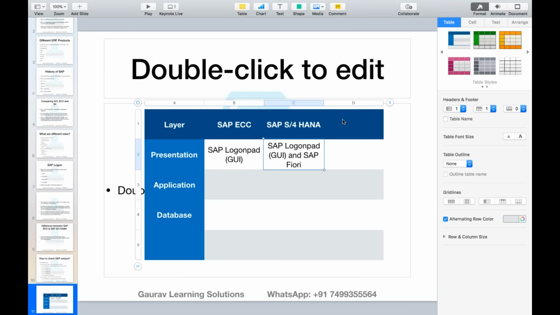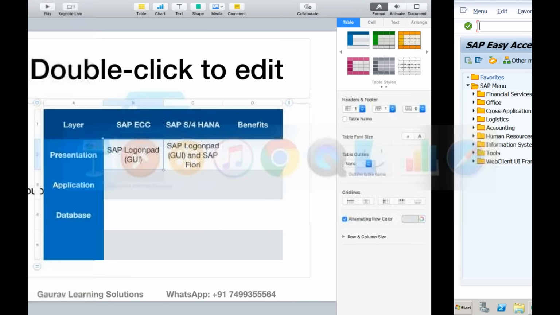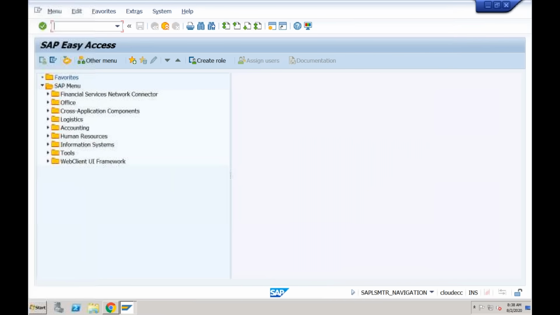Now, what is the benefit? So maybe I'll write it here. What are the benefits because of this change? The benefit is, if you are using SAP Logon Pad, this SAP Logon Pad can only be installed on your PC or laptop.